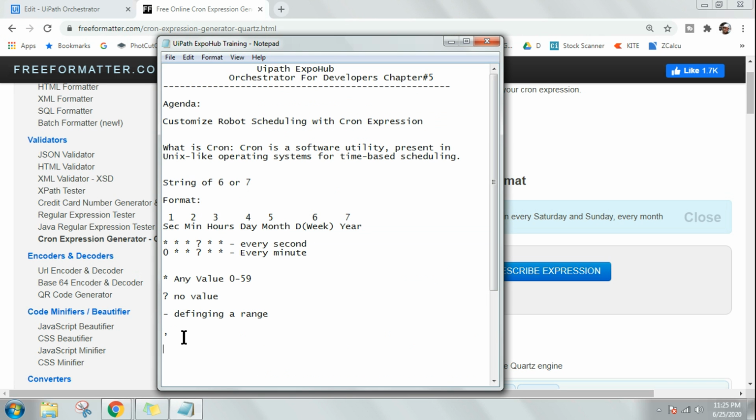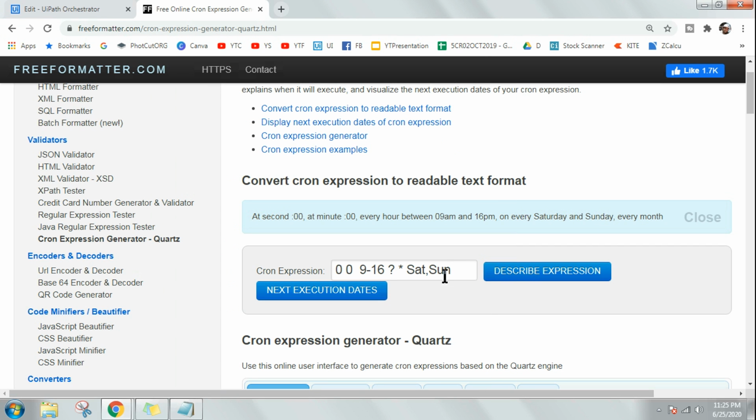Okay, so you understood how to utilize the comma, right? Saturday, Sunday, or Monday, Tuesday, Wednesday. And instead of writing Saturday, Sunday, you can also put the value. So the value for Sunday is 1, and then 1, 2, 3, 4, 5, and Saturday is the last one, comma 7. If you write this also, it will work.